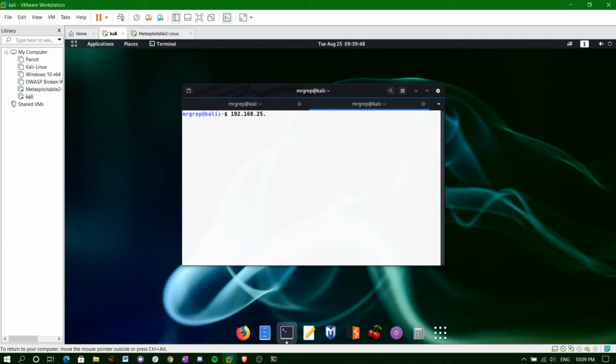So I'll put dot 0 dash, sorry, 255, since we know it allots a range from 0 to 255. And then I will use dash dash exclude, and I'll write that IP address 192.168.25.165. So it's going to exclude this IP address and scan the rest. Of course, we will use nmap in front of it.